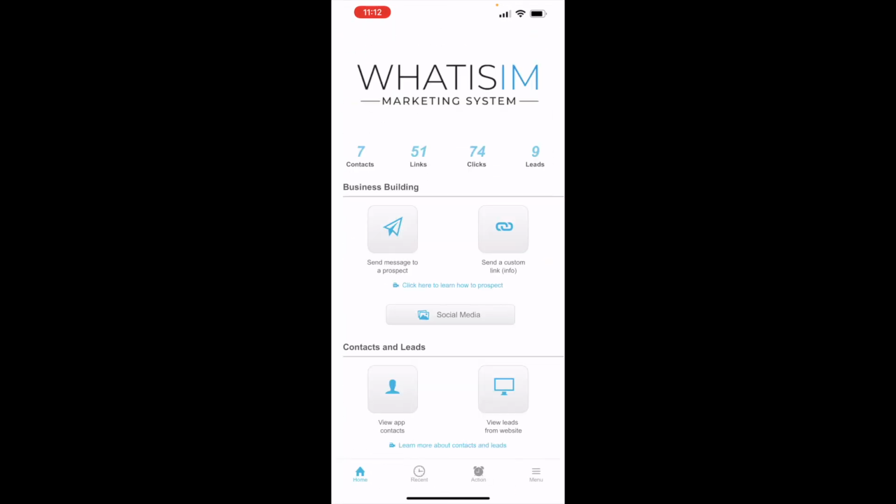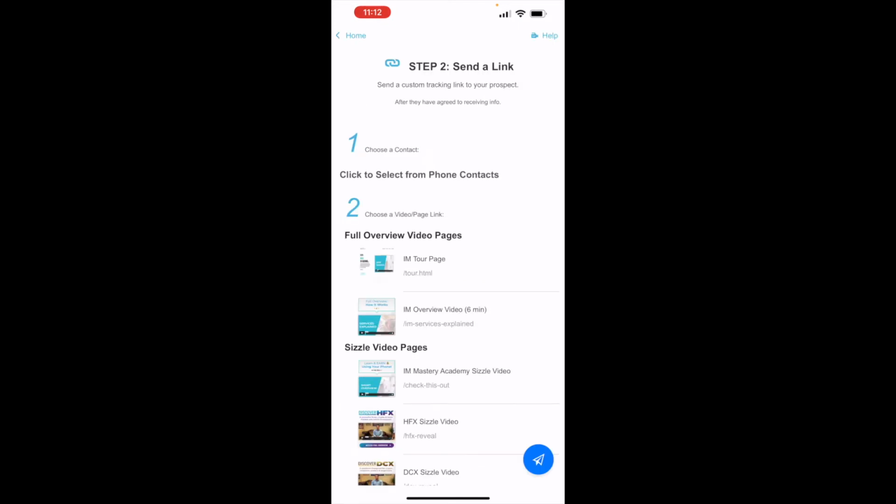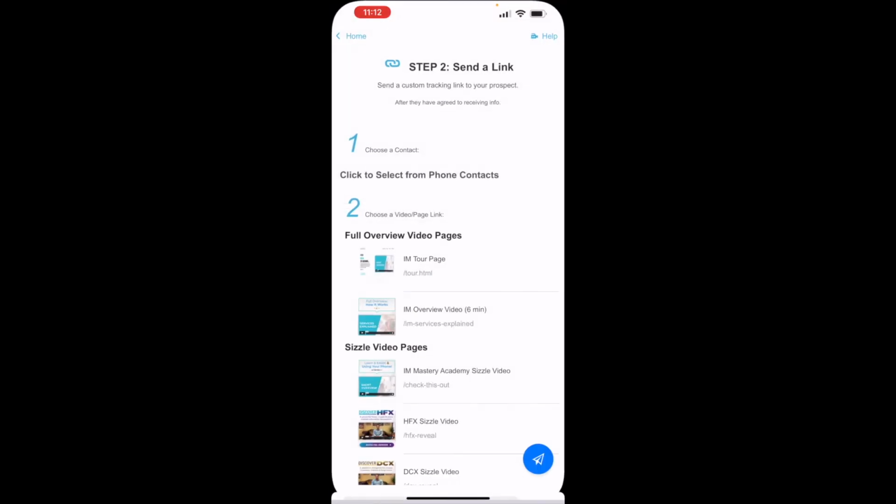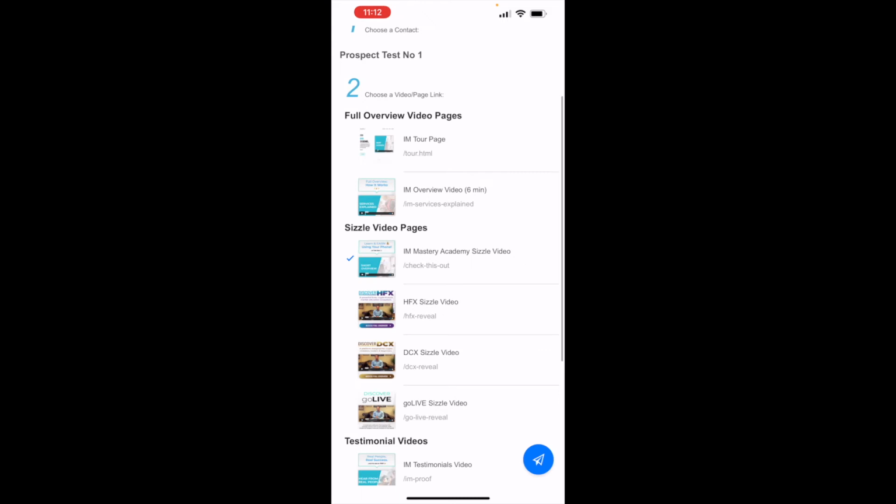So at this point, I now can click on send a custom link because John's ready to get some info, right? So same deal. I'm going to go ahead and just select John from my contacts here. And I'm going to go down to Sizzle video pages in this case because I want to give John a quick snapshot or get his whistle wet, so to speak, right, of getting information on IM. So let's just say I want to send this IM Mastery Academy Sizzle video right here over to John.